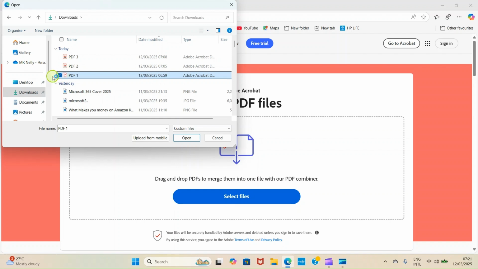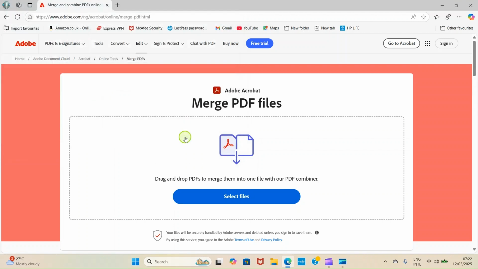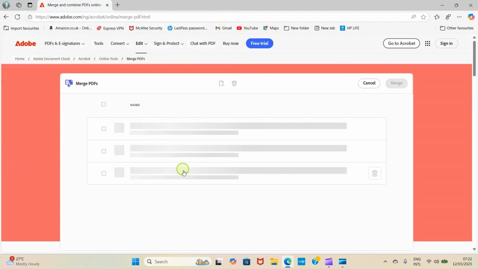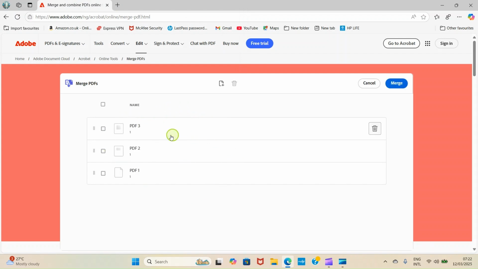Once one is selected, take your cursor to this side so that we can select everything at once. Press and hold the left button of your mouse and then drag up. You can see these three PDF files have been selected. Then click on open. It will place all these three PDF files on this page. You can see PDF3 comes first, followed by PDF2, and followed by PDF1.